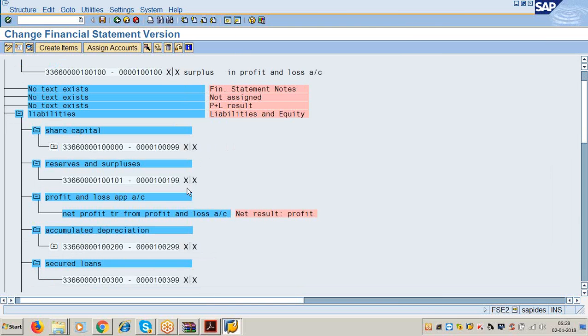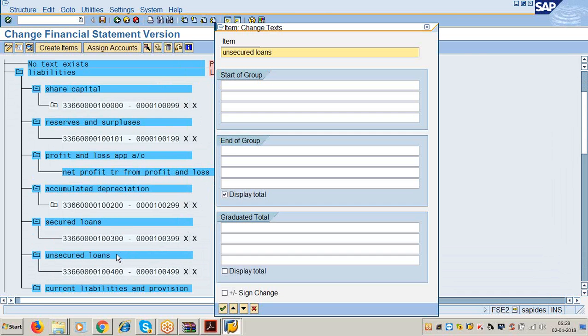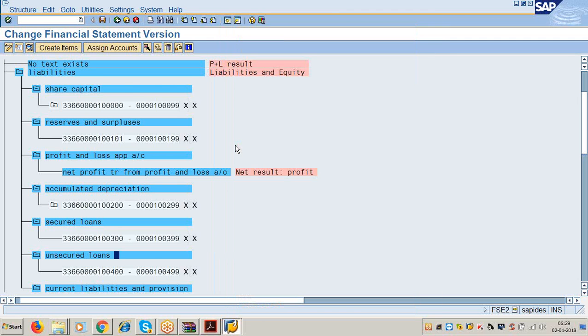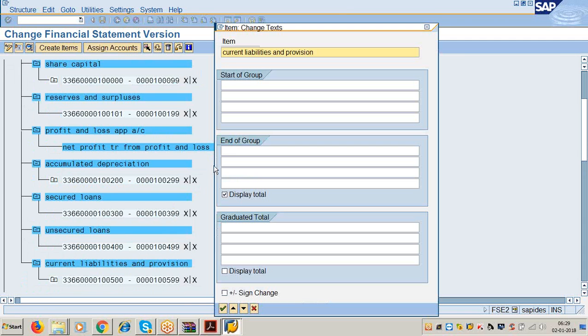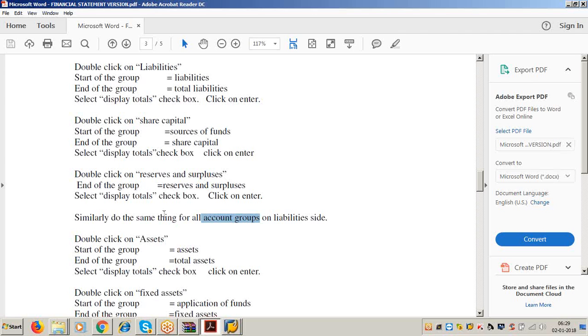Click on enter. Double click on secured loans. End of the group is secured loans. Double click on unsecured loans. End of the group is unsecured loans. Double click on current liabilities and provisions. End of the group is current liabilities and provisions. Click on enter. Now, just one minute.